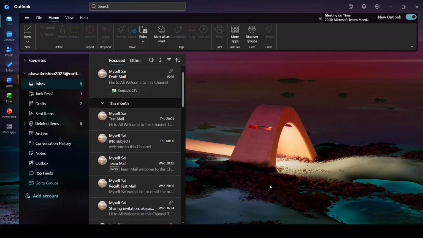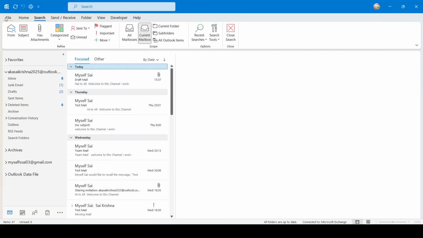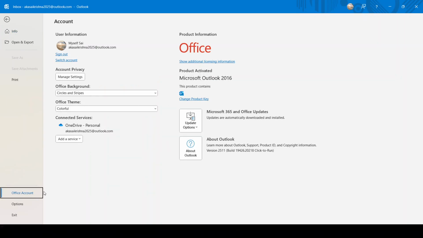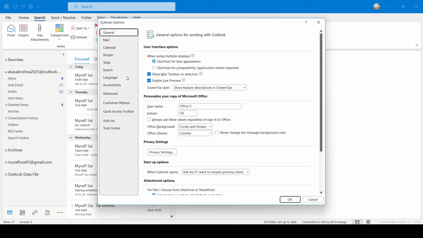Now, let's move to the classic Outlook desktop app. Open Outlook and go to the File tab. From there, select Office Account. If you don't see Office Account in your version, open File, go to Options, and then General.